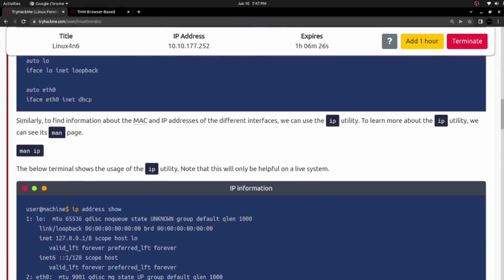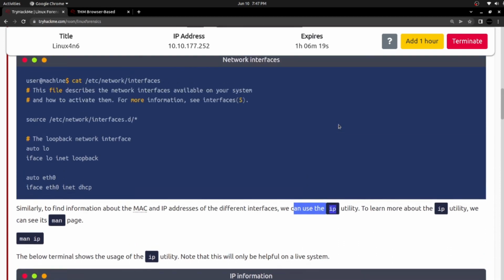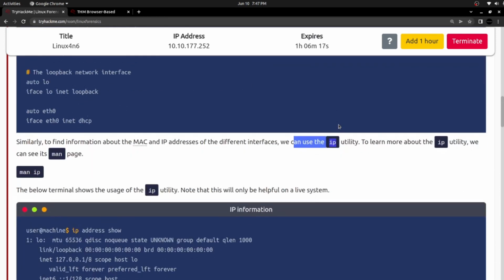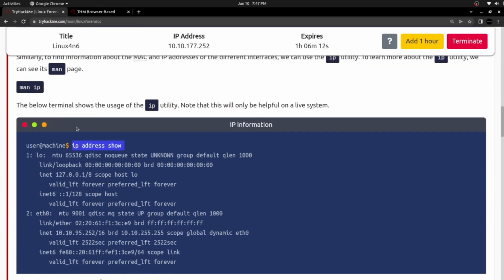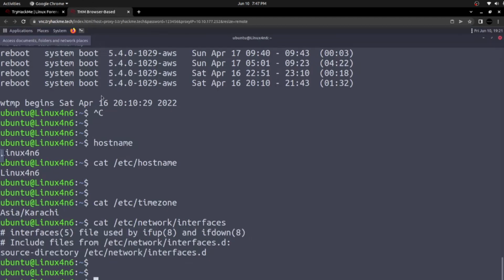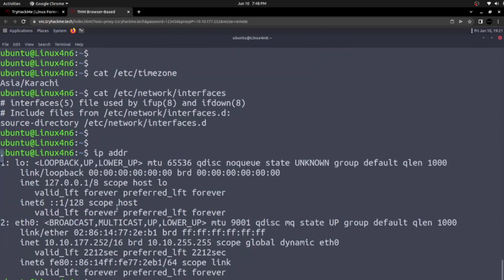Moving down, similar to finding information about the MAC and IP address of the different interfaces, we can use the IP utility. That is another utility they are suggesting: ip address show. This is the utility we typically use to view the IP address of the network interface. ip addr also works. Here you can see the list of interfaces and their IP details and MAC details.